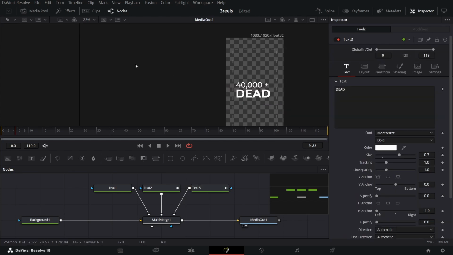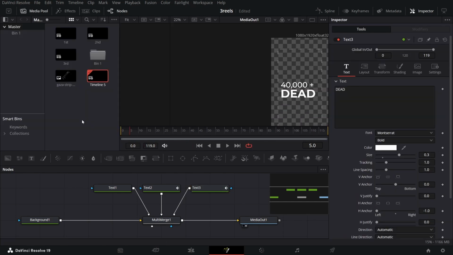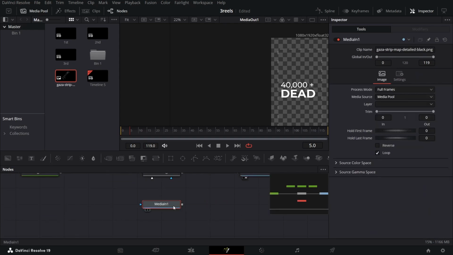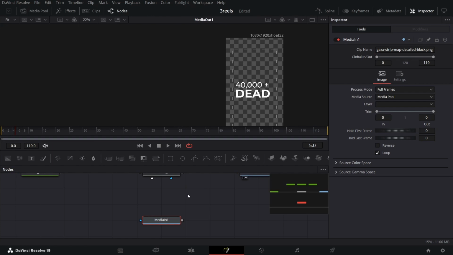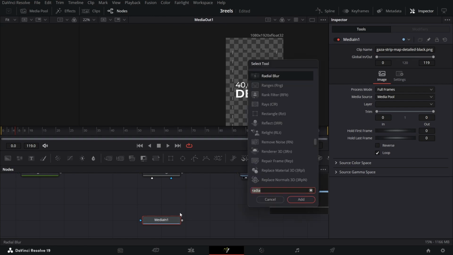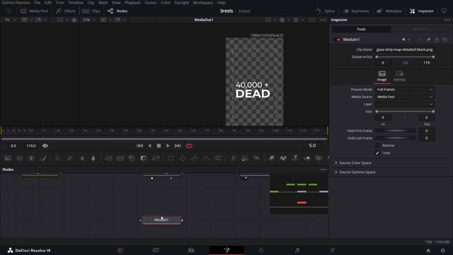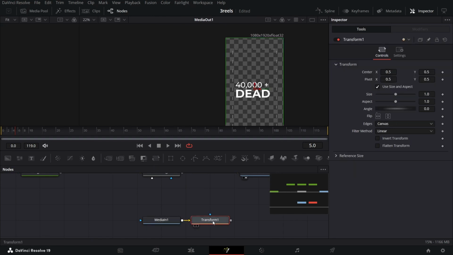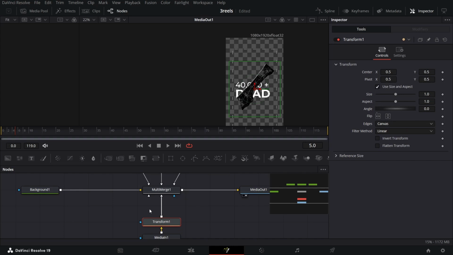like this. All right, now I'm going to add in an image. So I have this image of a map. And before I connect this, let me just go ahead and add in a transform node for this. And you can simply make sure you select this and click on this transform node, and then simply drag this and connect this with the multi-merge.